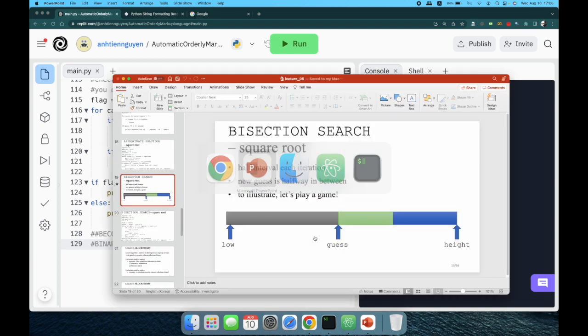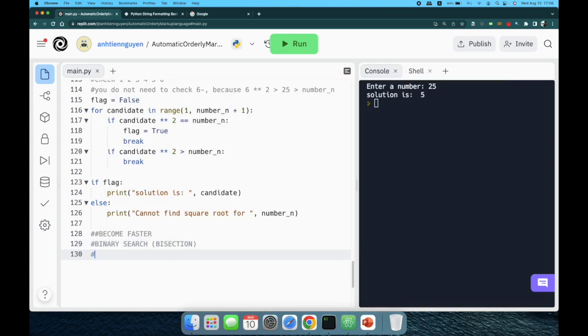So how to do it? One more thing you need to remember: numbers have order. What does that mean? Take 25: before 25 is 24, and 24 is smaller than 25. Similarly, after 25, 26 is greater than 25. 23 is smaller than 24. We're going to use this property to speed up our algorithm.